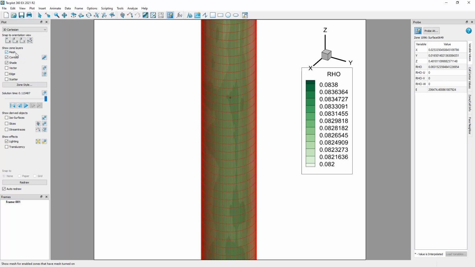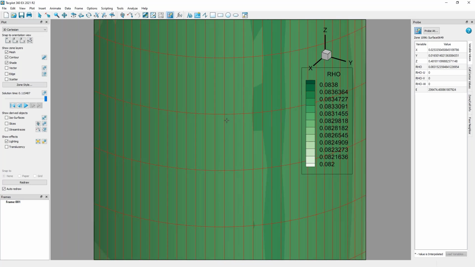I can also toggle on the mesh, and the probe tool is still active. I can click and drag the middle mouse button and zoom in, still have the probe tool active, and this way I can probe at specific cells. I can Control and left click to snap to the nearest node to get the exact values, because for this data set, the variables are saved at the node.